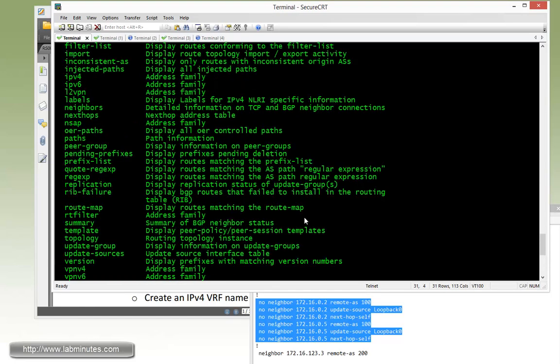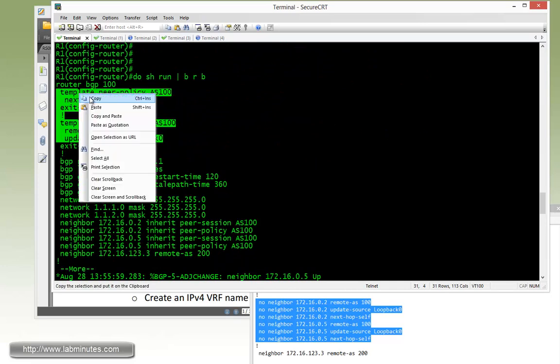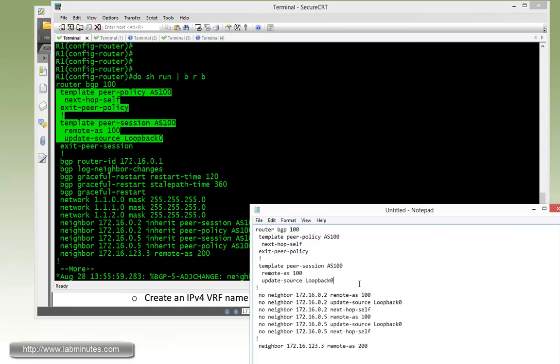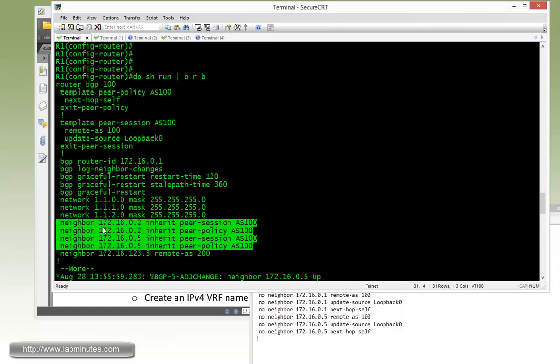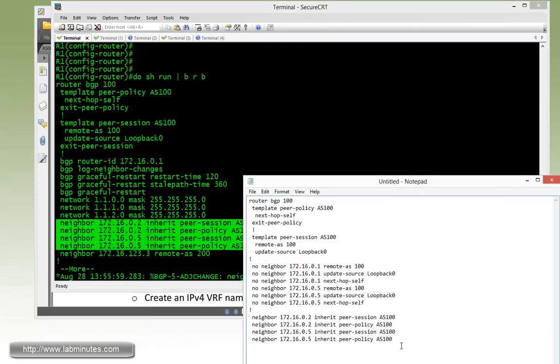So let me go back. I'm just going to go ahead and do a copy and paste now, since it's going to be pretty much identical. Okay, we're just going to work off a notepad. So right here, peer policy, peer session, instead of 2, it's going to be 1 and 5. And then we copy this neighbor command as well. Obviously, if you can copy and paste, there's no reason for you to type it out again and again. Okay, 1, 1, and 5.